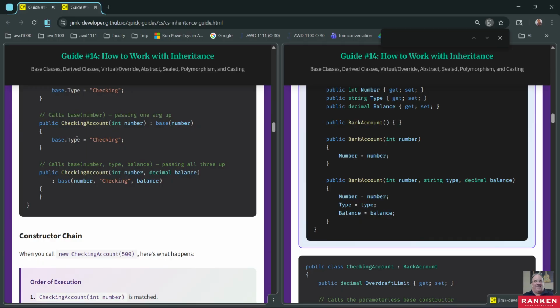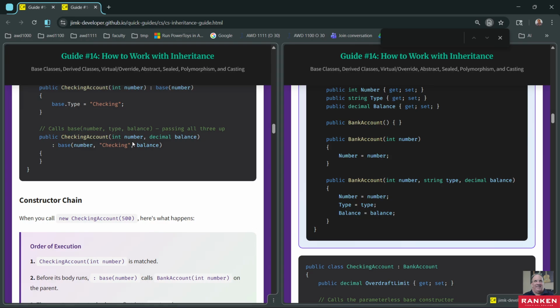So at this point, once you do this, you're going to have both the number and the type. After you set this, you have both the number and the type. All right.